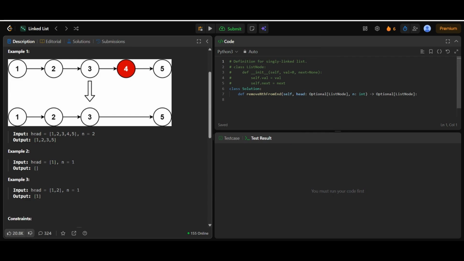Example 2 input. Head equals 1, n equals 1. Output empty linked list. This time the list has only one element, 1. We're asked to remove the first node from the end, which is the only node. So once we remove it, the list becomes completely empty.